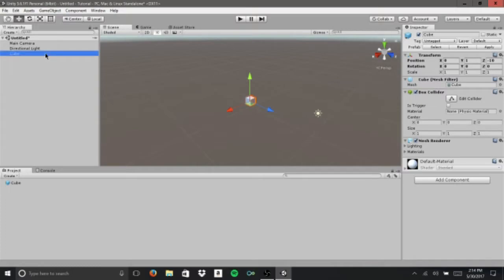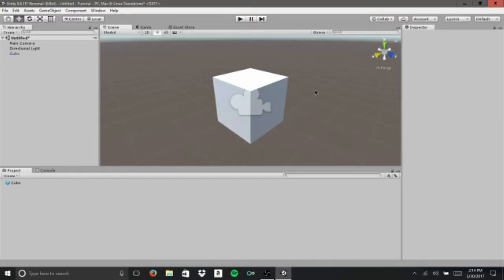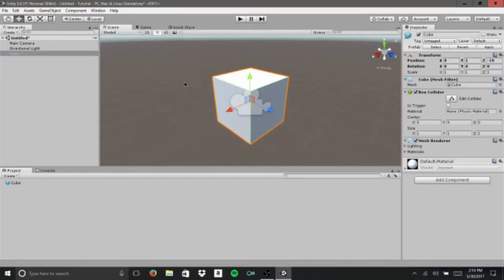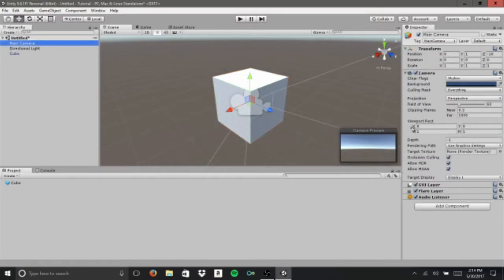For example, if I double click the cube, it would zoom in. Another way you could do this is if you were to move away using the arrow keys, and then click the cube, and then press F, it would zoom in on it. And that's that. Each game object has its own specialties. For this, it has a box collider, cube, mesh filter, a transform, and mesh renderer. As for the main camera, it has a transform, camera, GUI layer, flare layer, and audio listener.